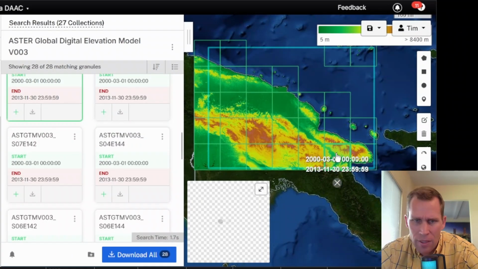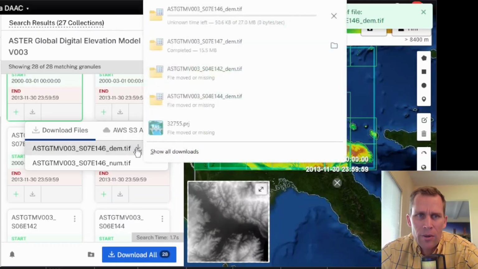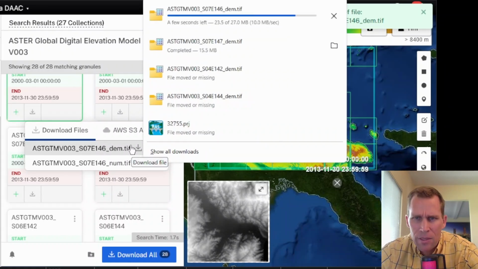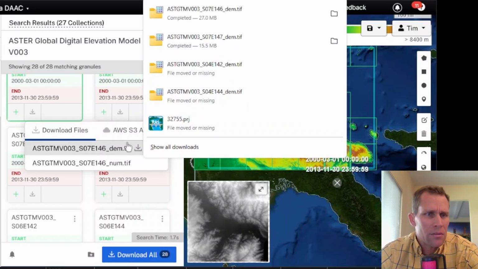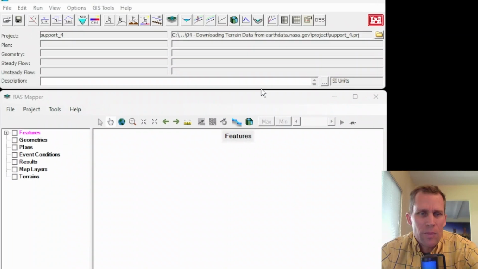So I'll just click on this one right here, and then click on download, and then click the dem.tif, and then wait a moment for that to download. That one's about 10 megabytes or 27 megabytes. Well, anyway, as far as demonstration goes, that's fine. You may need a lot more panels or tiles to download, and that's fine. Just go ahead and download as many as you need.